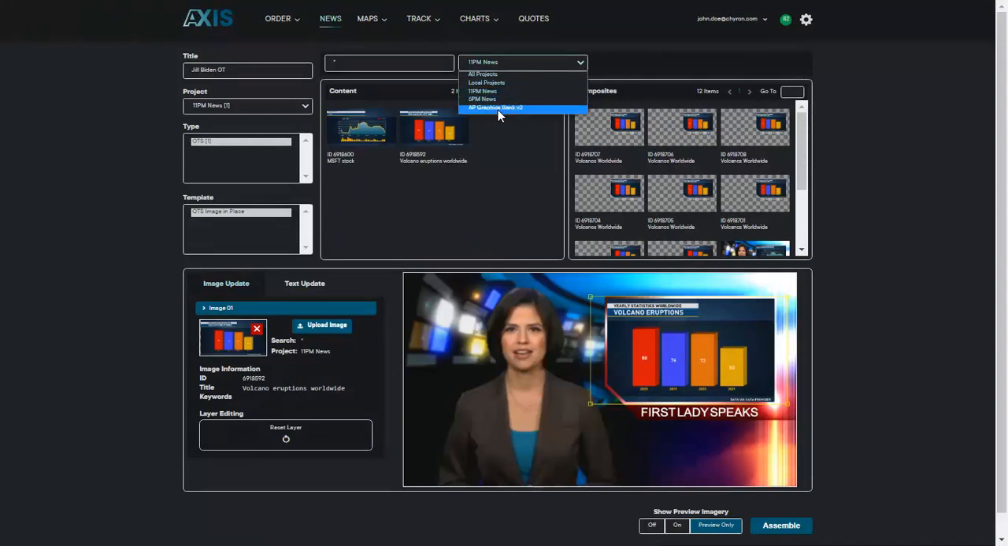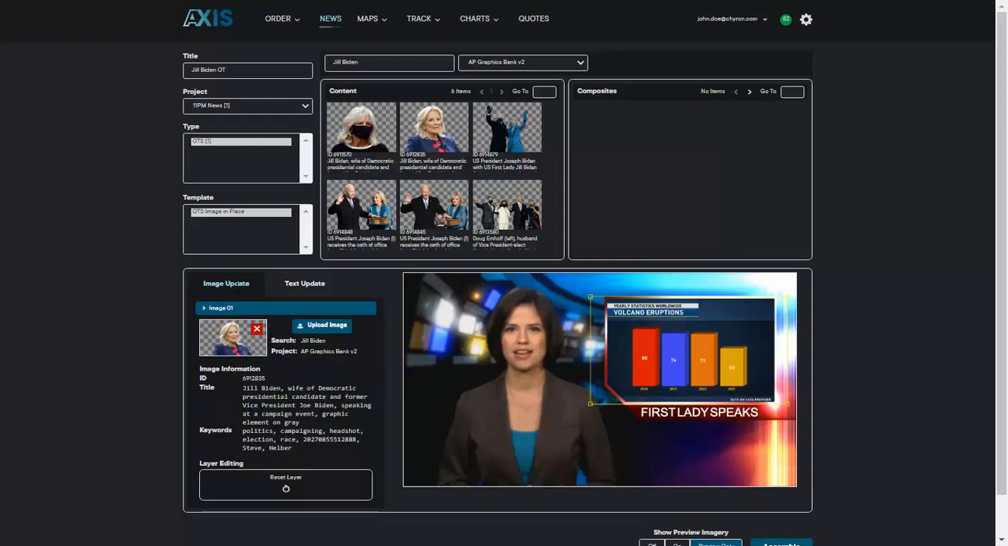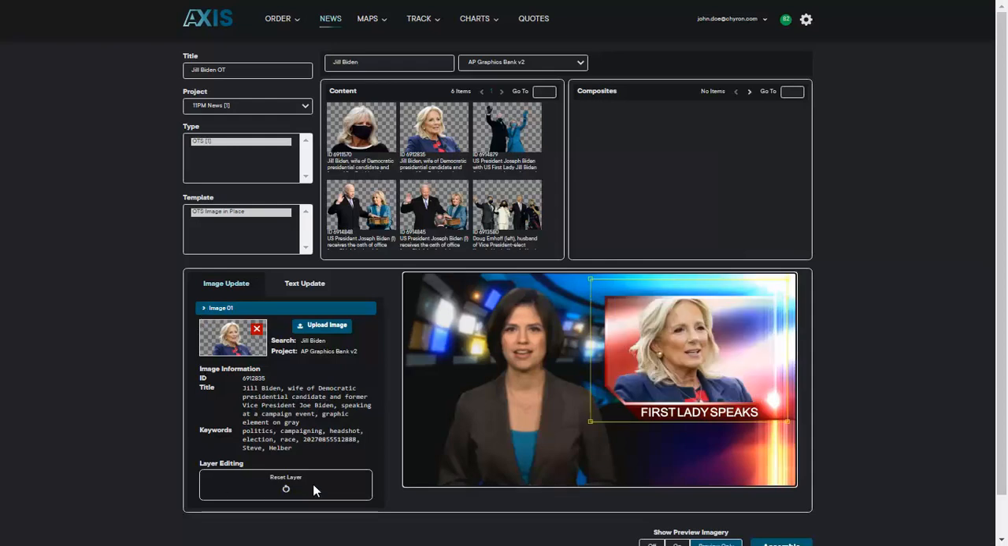Instead, I'm going to go to my AP image bank. And by the way, you will be able to do this within Access if you have a subscription to AP Images. And I will type in Jill Biden's name, and there I see some great images. I'll pick one, and there it is in my compose area, and there it is in my final preview there on the right.